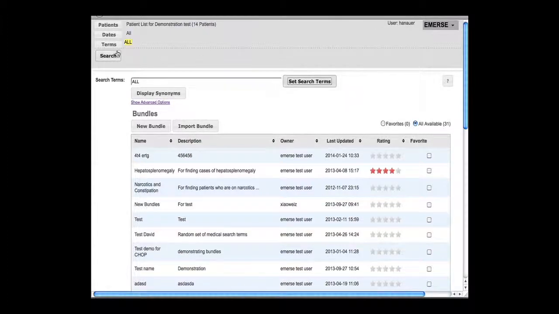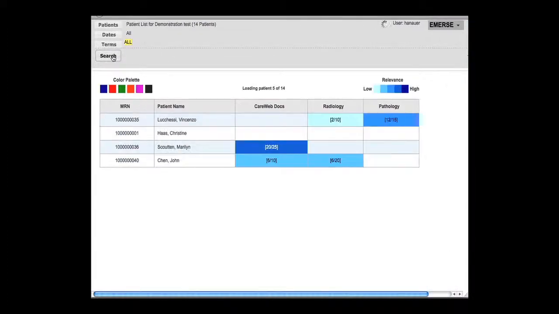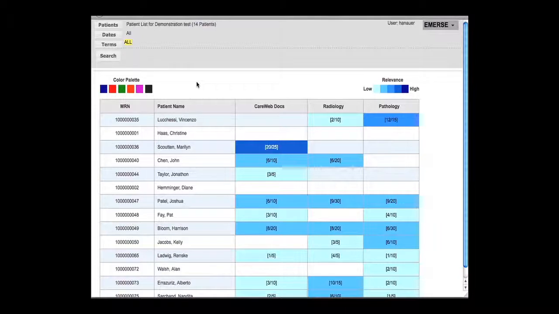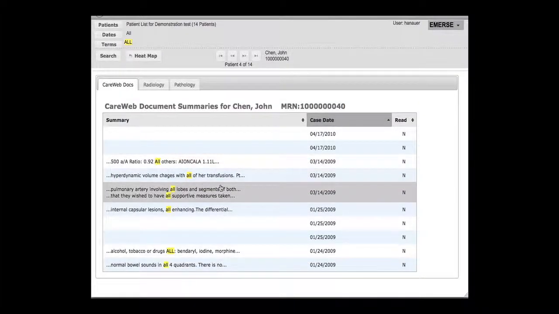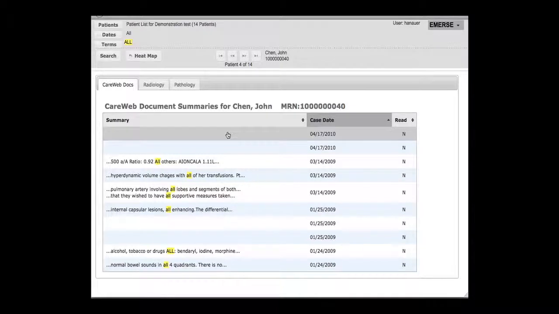Now, one of the key things to note is that by default, all of the searches are case insensitive. So even though I typed in a capital ALL, it's actually searching for any kind of ALL regardless of the case. So we can see here in this example, ALL such as all supportive, all lobes, all 4 quadrants, etc. And that's really not what I'm looking for.